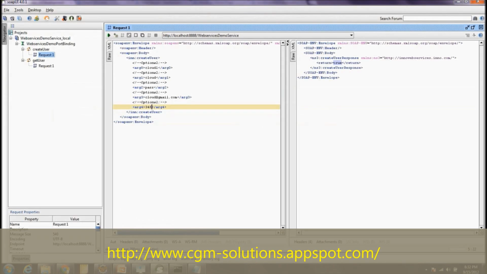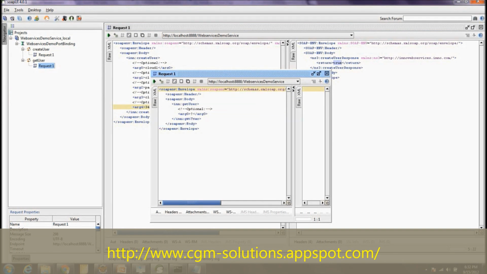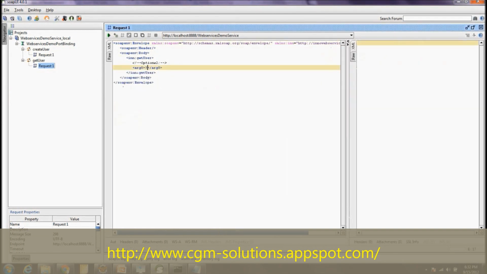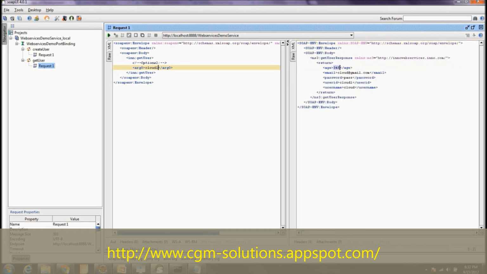Invoke the other method, and give the argument as cloud1. Now what it has to do is go to the web service and get back the result. It returns the age, email, password, user ID and username. So both the functionalities are working as expected. So let's deploy this into the cloud.